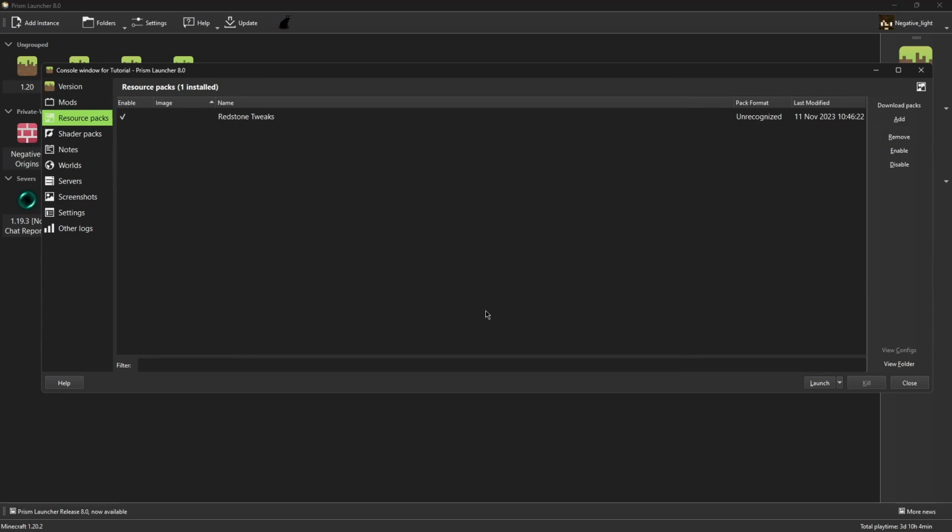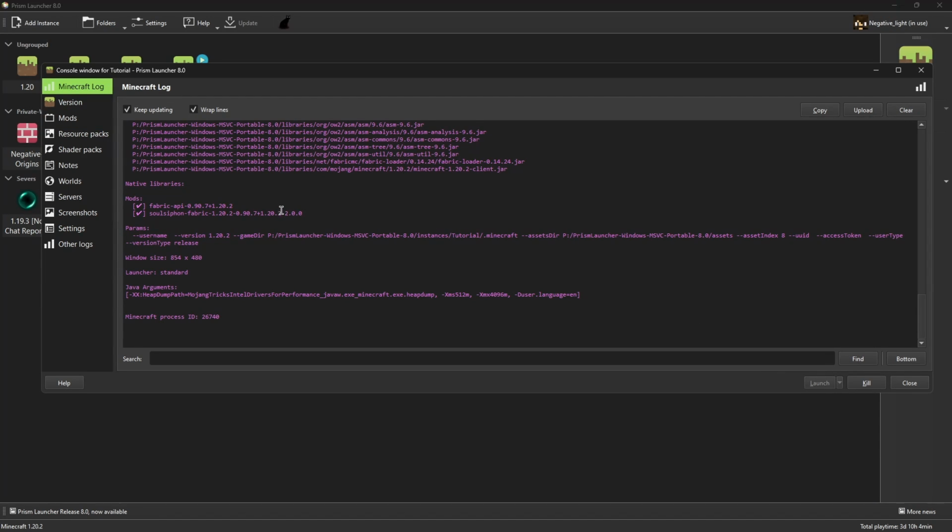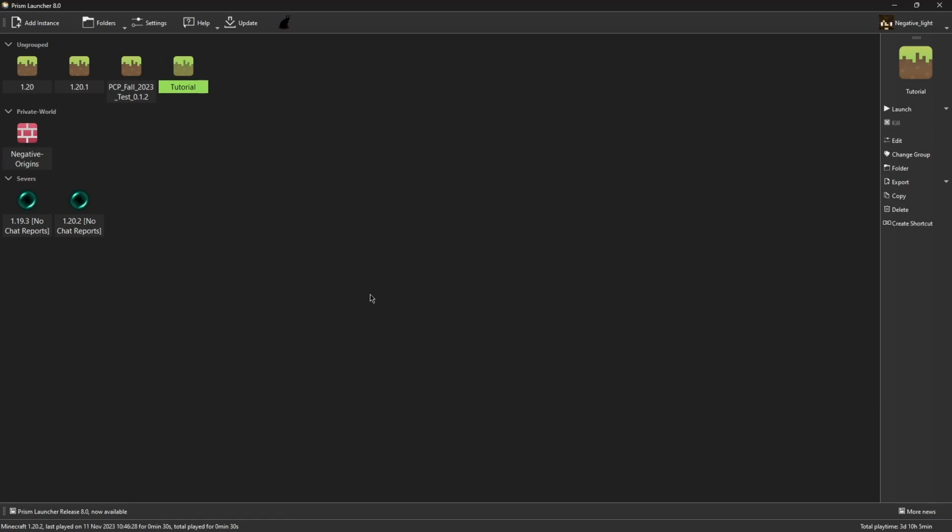And then when you're done, all you gotta do is click launch, and you will get it loading up in Minecraft with the mods you selected. Of course, you're gonna want to change this icon. This guy's kind of ugly, so we might swap him up.